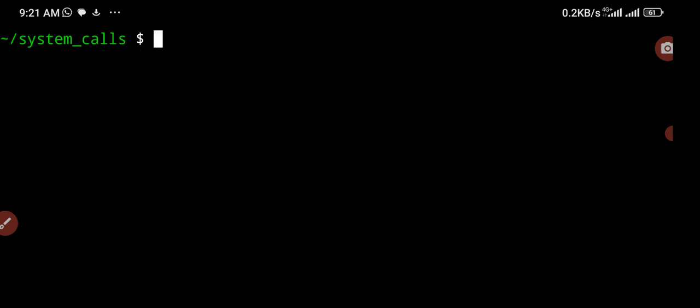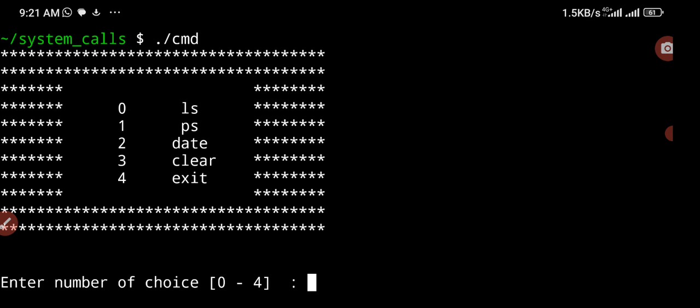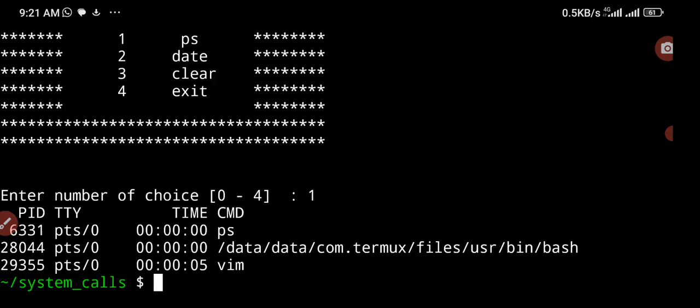It compiles, clear the screen, ls. Now we run our code. CMD. So let's choose the number 1 again. Yeah, the process works. It's giving us the processes, and our code terminates immediately. So you see, our program is running very, very fine.